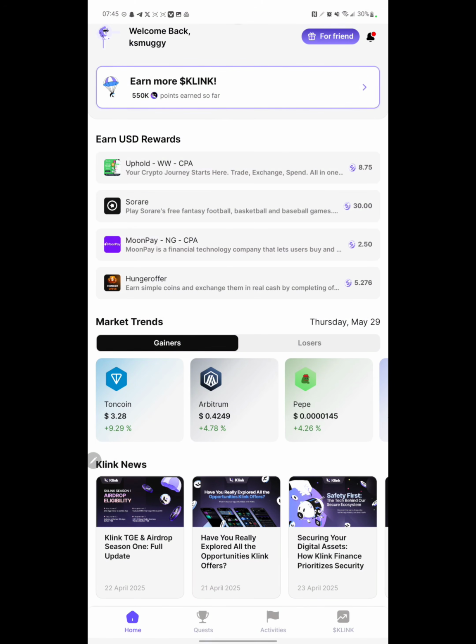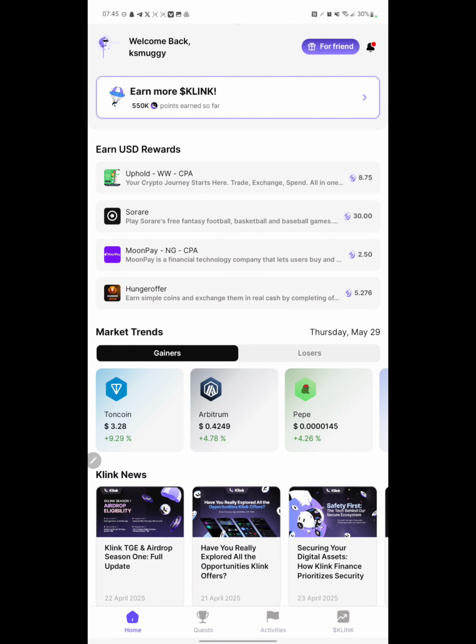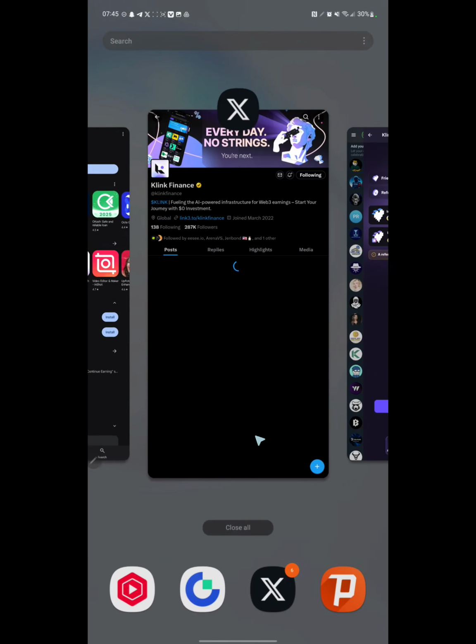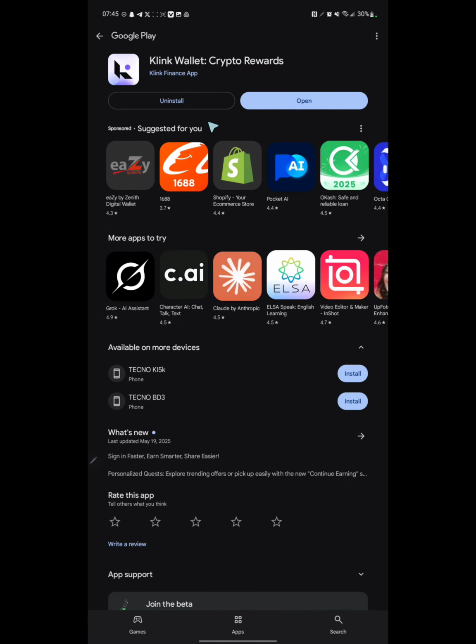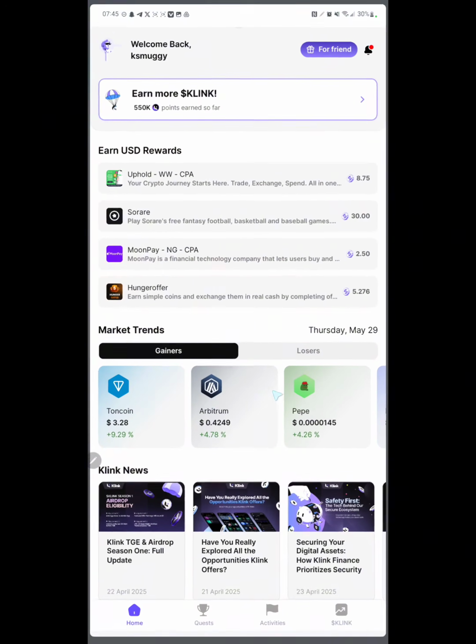This one right here is the Klink airdrop. The first thing you need to do to secure your eligibility is to make sure that your app is up to date. Go ahead and update your app on Play Store, and once the app is updated, you're going to have yours like this.